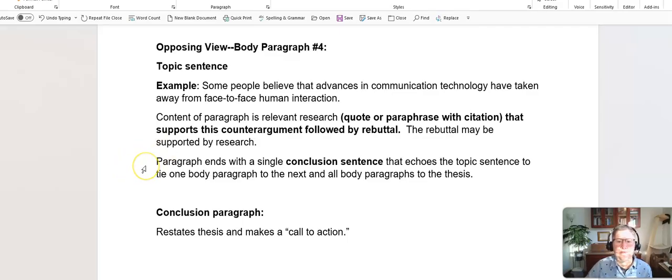Then the paragraph ends with a single conclusion sentence that again echoes the topic sentence of the paragraph. And in this case, usually what it does is it goes ahead and says, some people believe this, but my stance is the better one. And then you can echo your stance.